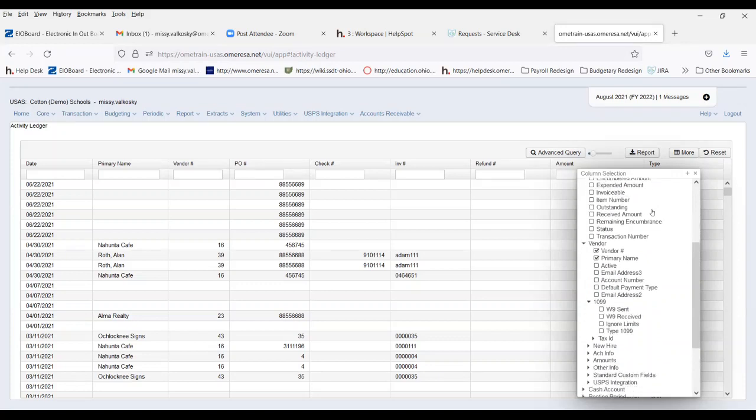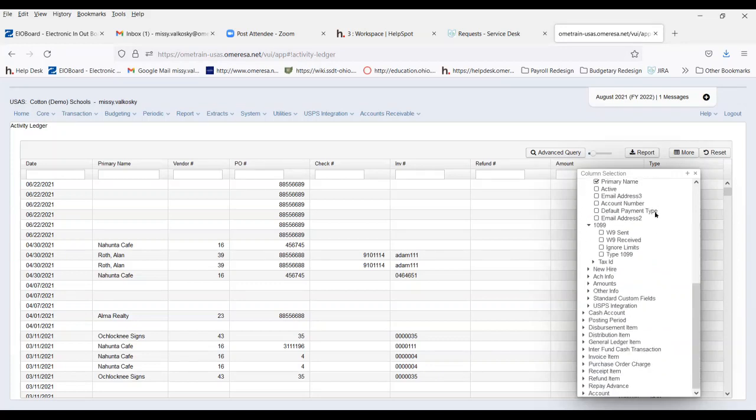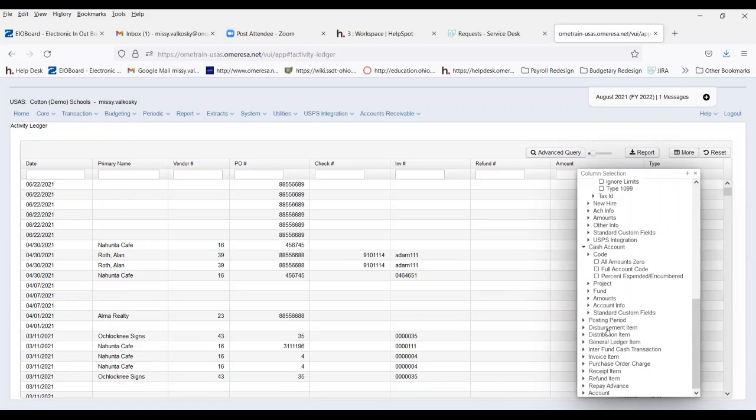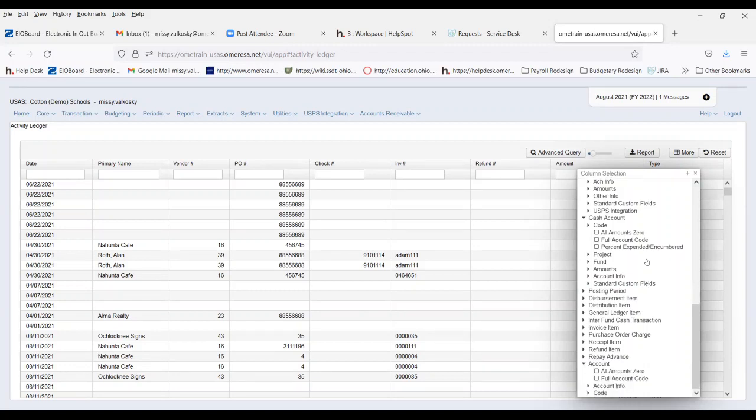Let me see, down towards the bottom. Help me guys. Cash account, let's click that arrow. That will only give you the fund and special, all the way to the bottom. I think they're at the very bottom. And that'll give you the full account code. Yep, good deal. So it's really easy.